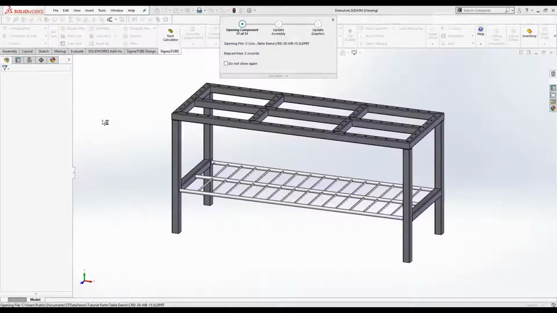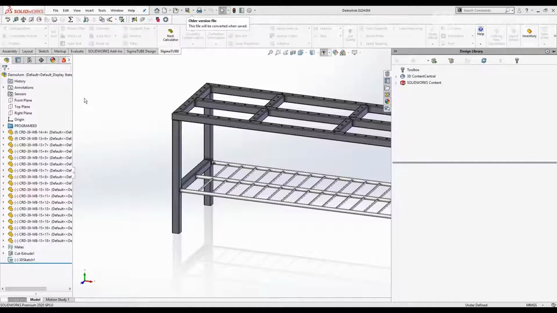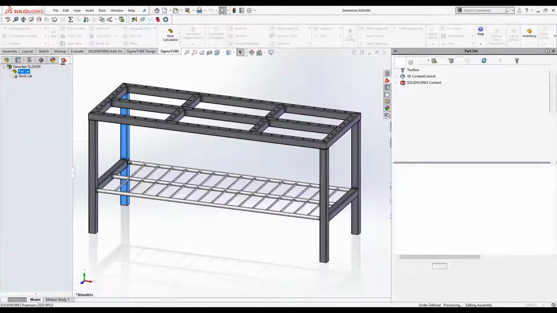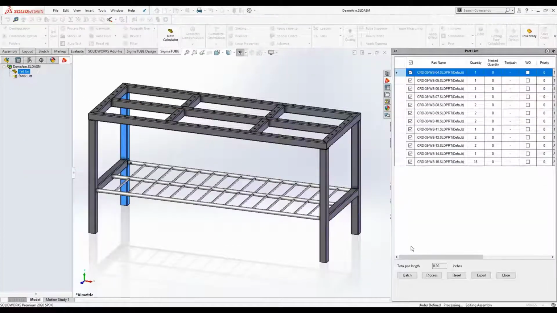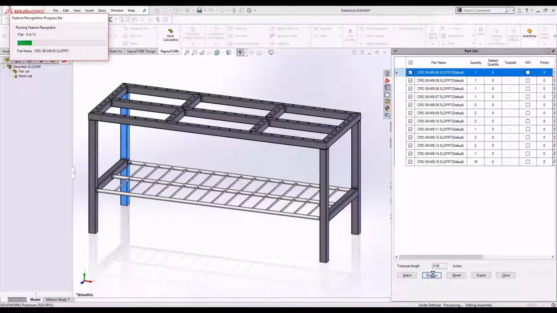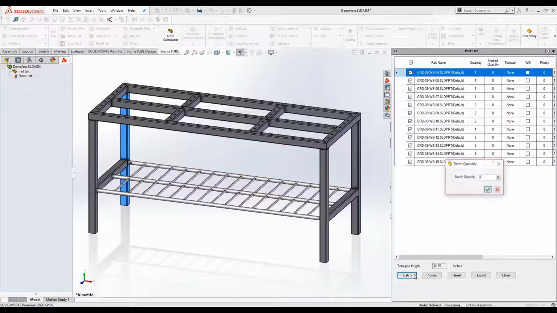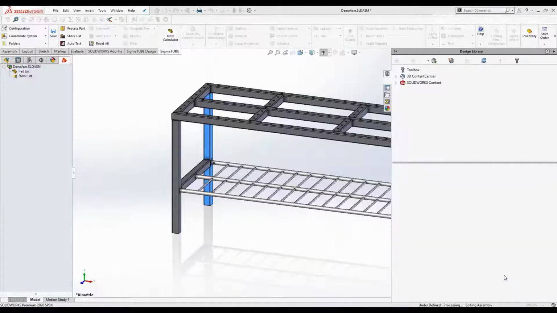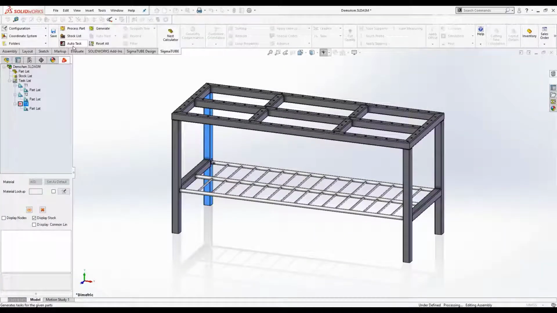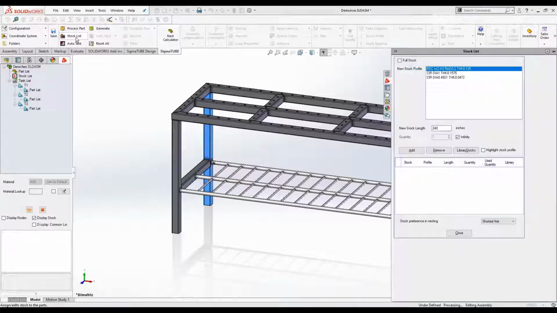Create or open a SolidWorks assembly to start nesting. Automatically recognize tube parts, materials, and profiles. Auto-create tasks which group parts by material and profile.